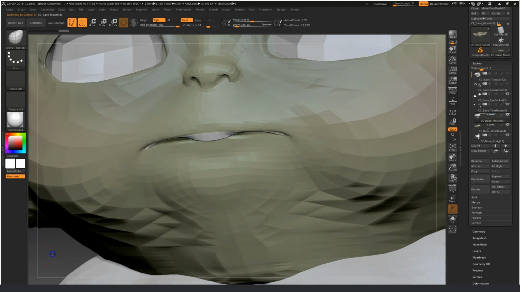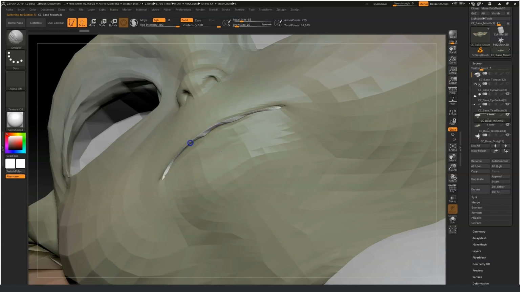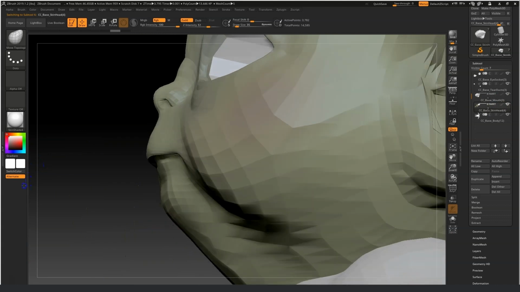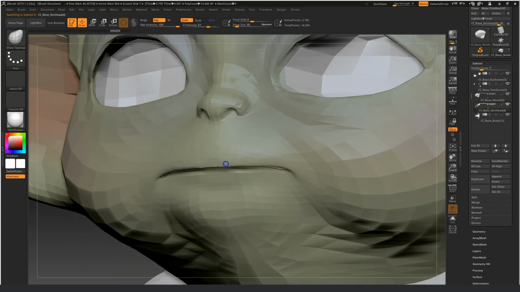In a mouth, that's what's causing an issue there. Okay, get rid of that. Let's restart. Now I kind of want this bottom lip to have a bit more detail, so I'm going to go standard.